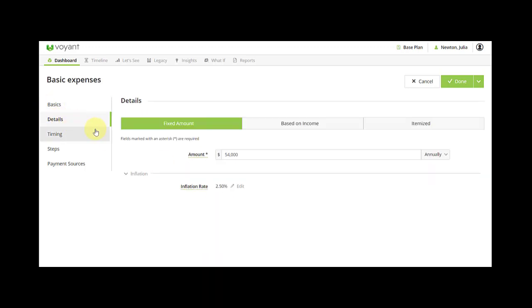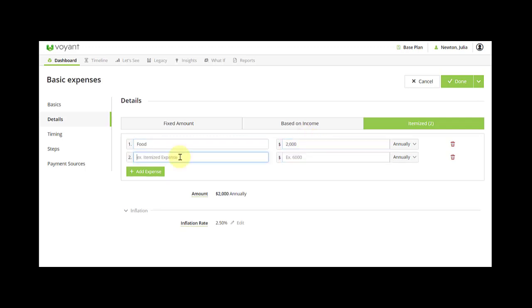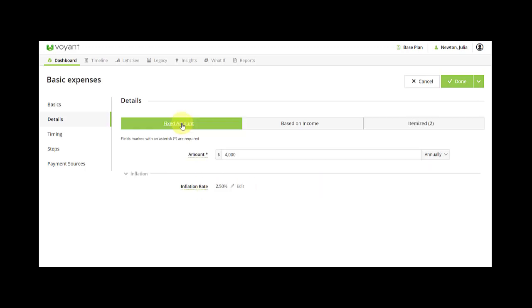Note in details you can break down the expense by an itemized bill. So you could add in, say, food for $2,000, fuel $2,000, and so on. And this will add up for you automatically to give you a final basic expenses total. In this case though, I'm just going to use fixed amount and leave it at the $54,000.